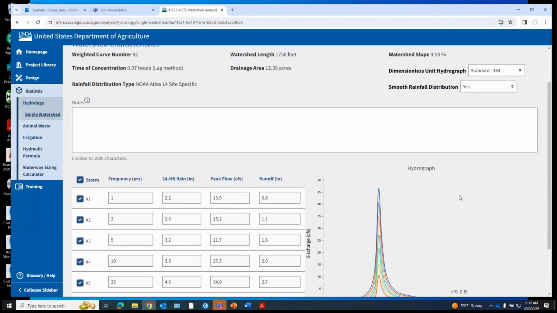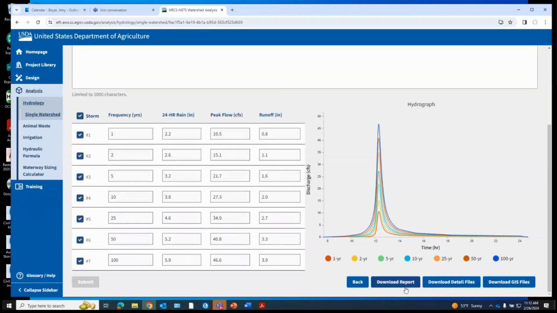And at this point, we're pretty much done. We can download different things. We can download an entire report, which is going to be a 14-page report that's going to include this. It's going to include all the maps with the watershed, the soils, everything. It's going to include the sources of all of our information. Or we can download detail files that basically separate those 14 pages into various parts that we want to print out.